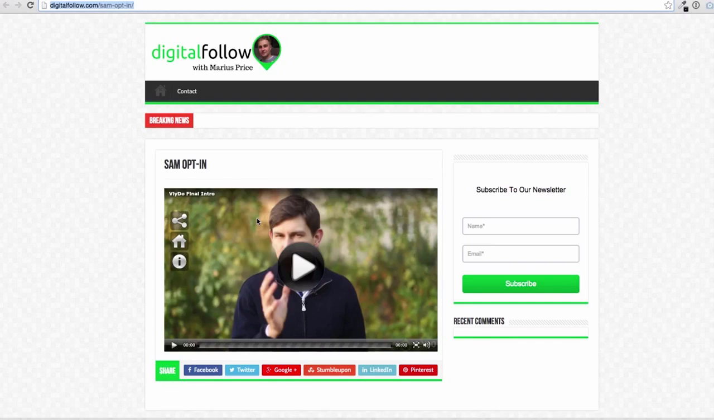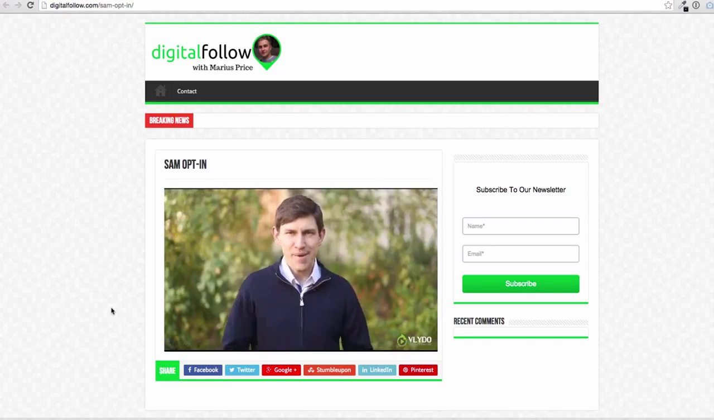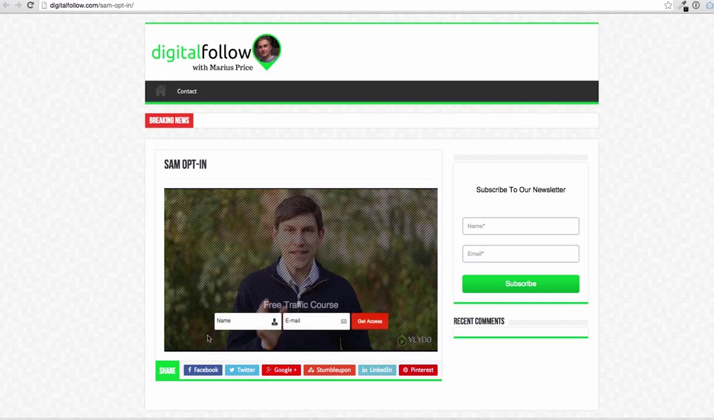So here's what this system is mainly used for. Videos, all right? Videos are what this system is mainly used for. You can embed share buttons, you can have Facebook share buttons over your videos, a home button, you can have info, or you can present an opt-in as the video is playing.